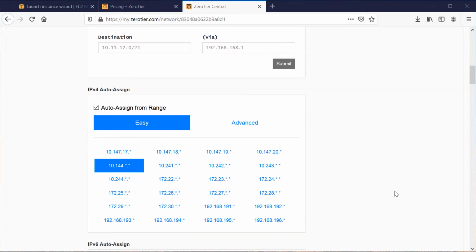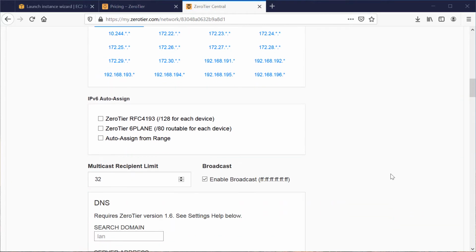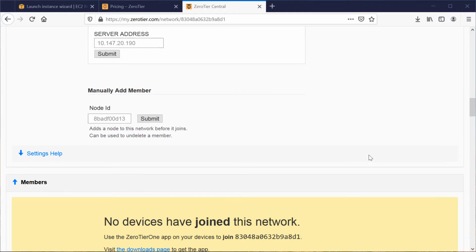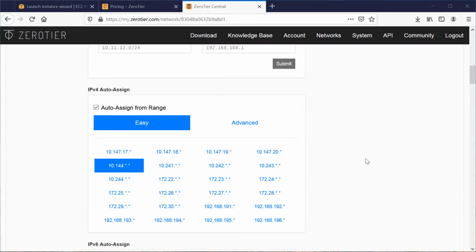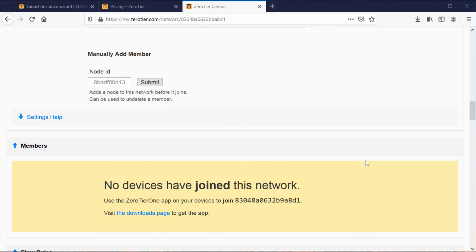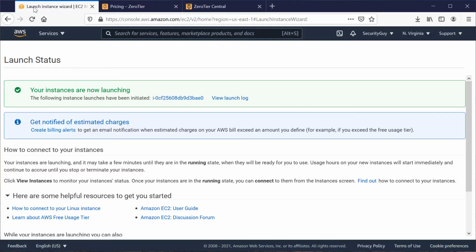Obviously, if you were doing more advanced configuration or you had a lot of cloud environments, you want to make sure you pick an address range either from this list or go into advanced and define your own, so that you don't have any conflicts between the address range you're going to be using for the ZeroTier SD-WAN and your various environments. So at this point, this is actually set up. This is all we need. We have a network set up, we have a network ID, and then our members will pop up here as we join the network. So let's go back and see how our instance is coming along.